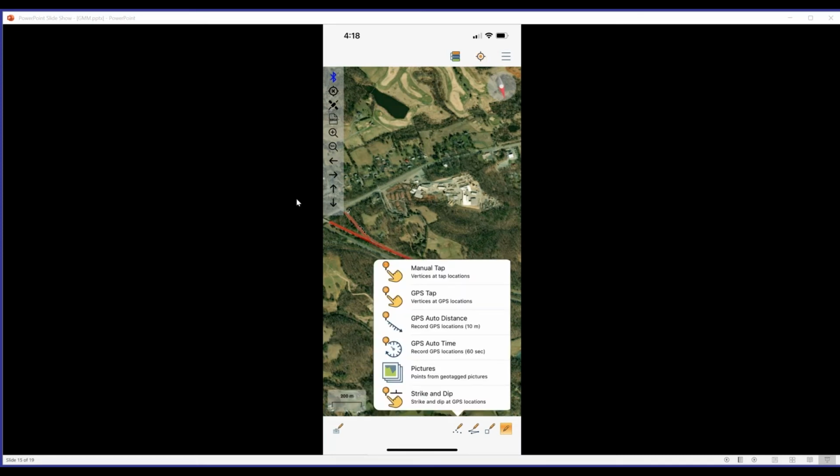Once we have our location enabled, we have a variety of ways which we can create features. Today, I'm just going to record points, so that's the menu we're looking at here. But we could also record lines and area features. Regardless of the type of feature we're recording, we can do so manually based on a variety of GPS options. You know, for points, we can record pictures, and strike and dip, which is a geological measurement. So a variety of different ways to record data.